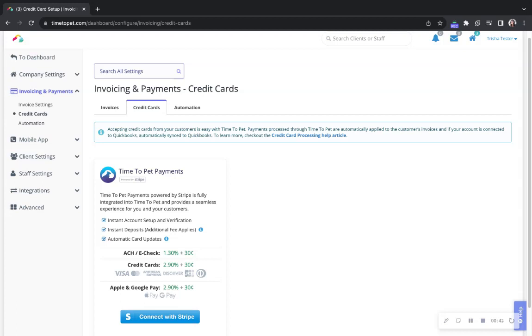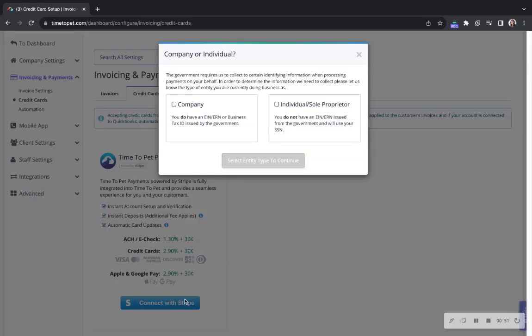ACH allows your clients to pay via e-check through their bank account and costs about half as much as a standard credit card transaction. You can create an account here in minutes by clicking Connect with Stripe.